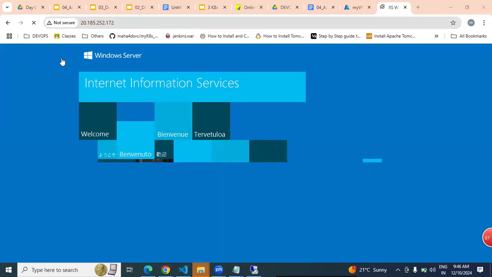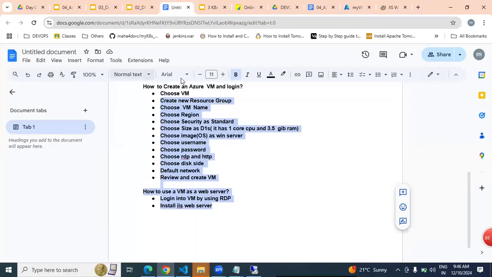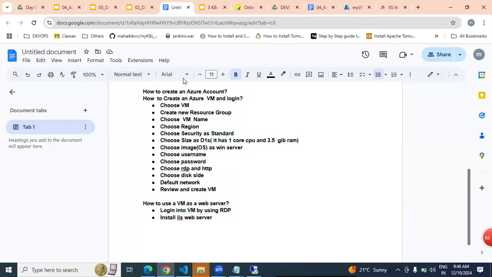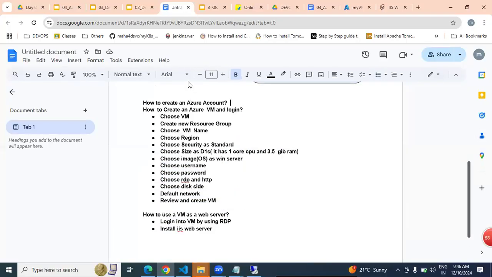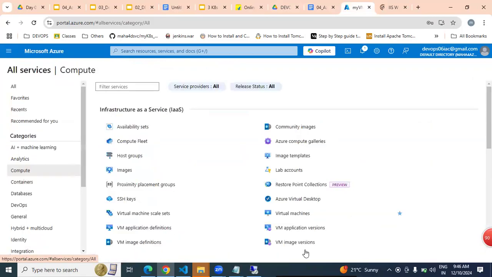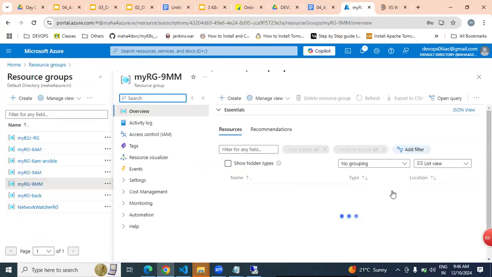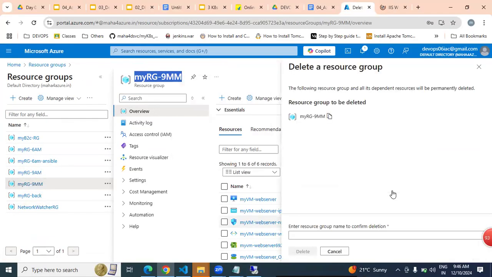Click on resource groups. Whichever resource group we created, please delete it. This is the resource group I have successfully created. So please select it, copy this resource group name, and delete the resource group. Copy, paste, and delete. That's it. Have you successfully deleted the resource group or not? Tell me. Yes or no?